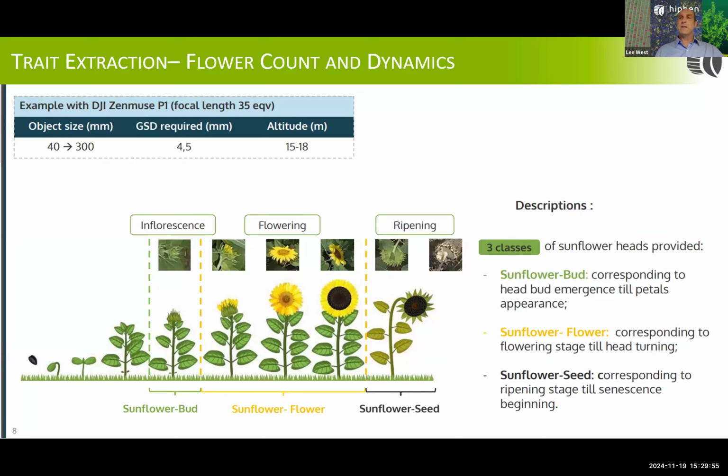Another key trait that we can assess with drones or proximal sensors is flower count and the dynamics of flowering. So this is another trait that's relevant for most crops. And when doing counting, we can also classify several dimensions. For instance, bud stage, flower stage, sunflower seed filling, and to increase the granularity of the counts and the dynamics.